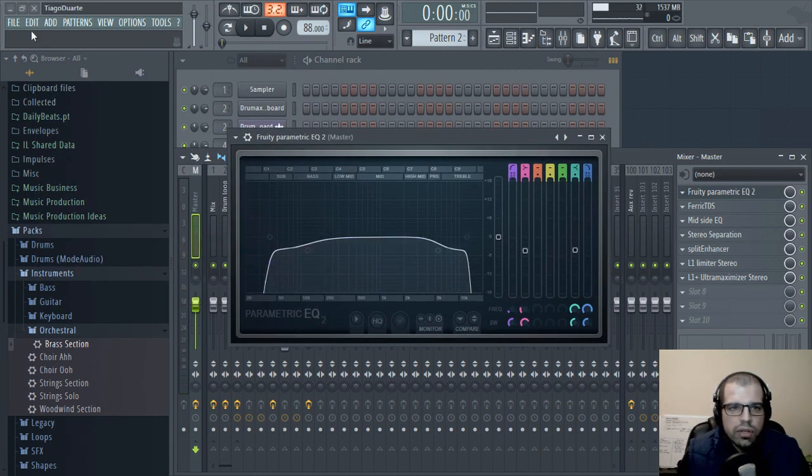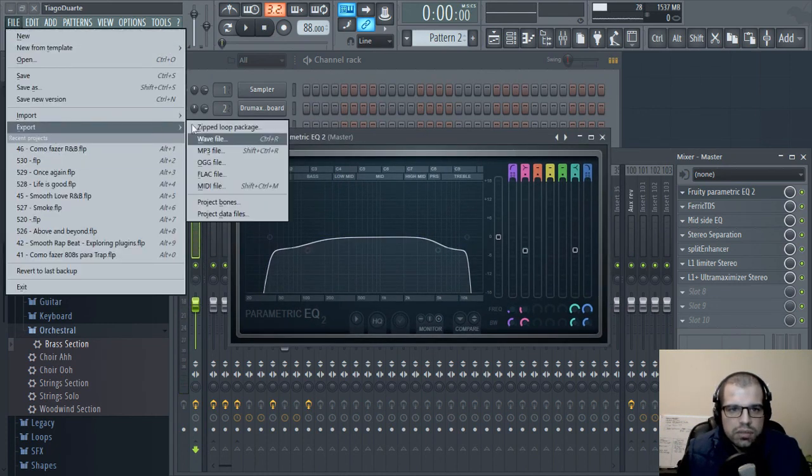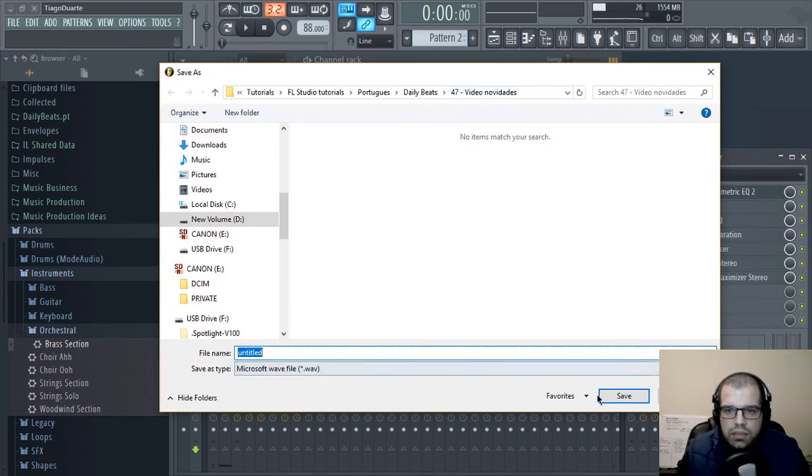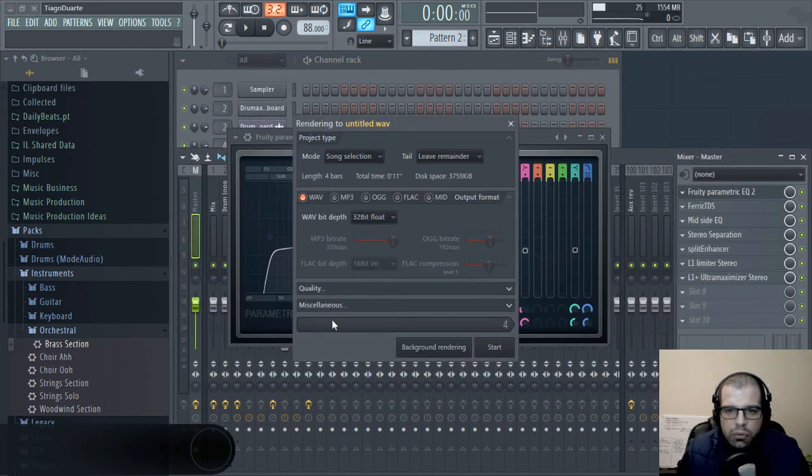In FL Studio, if we go to File, Export, and let's say WAV file. Okay, so I have to save it somewhere, but I will not render. So let's go here. In WAV we have WAV bit depth, and here we have 16, 24, and 32. 16 is CD quality. So lo-fi is lower than that. So it's 14, 12, 8.